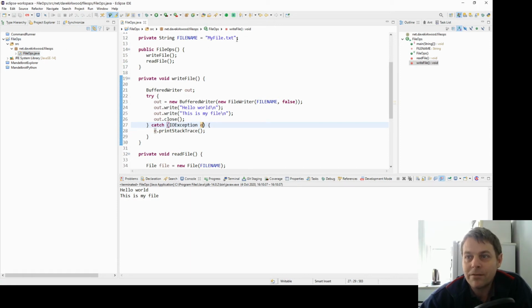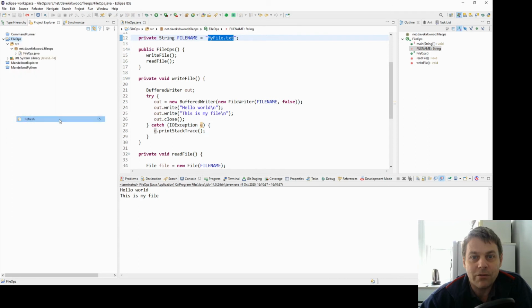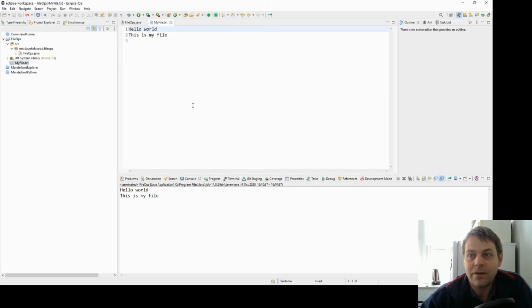Because I didn't specify a path and we've just gone straight for myfile.txt, the current directory will be our project directory, so if I refresh this, we can see the file there.